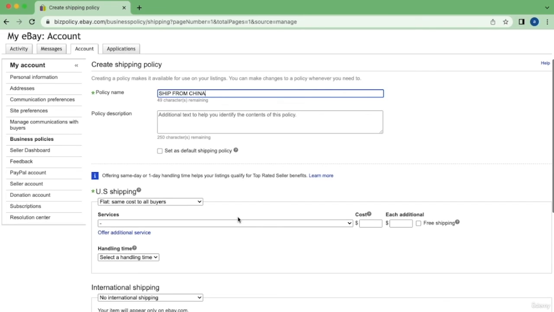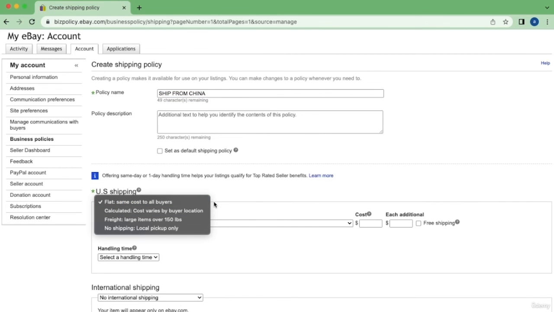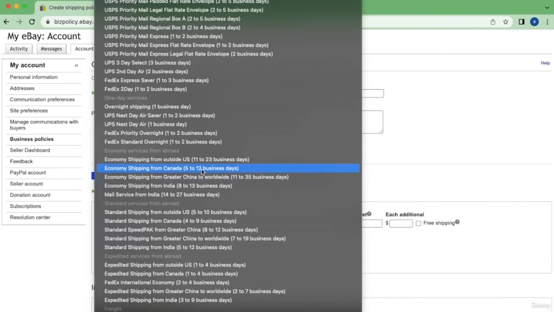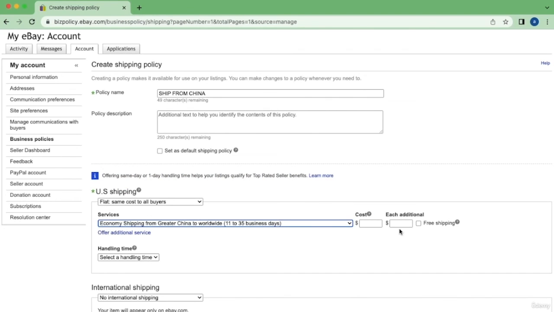Now, when using China as your supplier, it takes around 20 days for the item to get to your buyer. So in this case, economy shipping from Greater China to worldwide, 11 to 35 business days is what you should select when it comes to the shipping. Now, if you wish to give your buyer free shipping, you can simply select free shipping here. Otherwise, you can put the cost of shipping you may charge your buyer, as well as each additional cost.